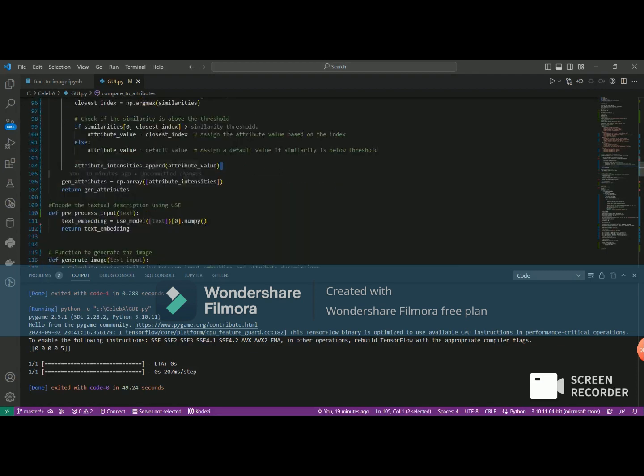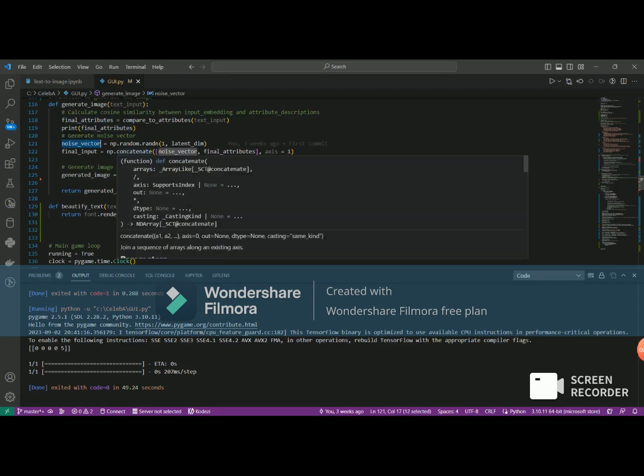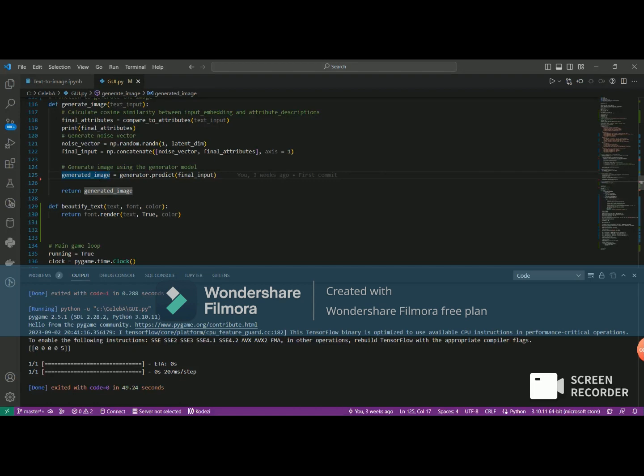the final attribute vector, and then this vector gets passed back to the generate image function, and then it gets concatenated with our noise vector, and then it serves as the input for our generator to predict the image.